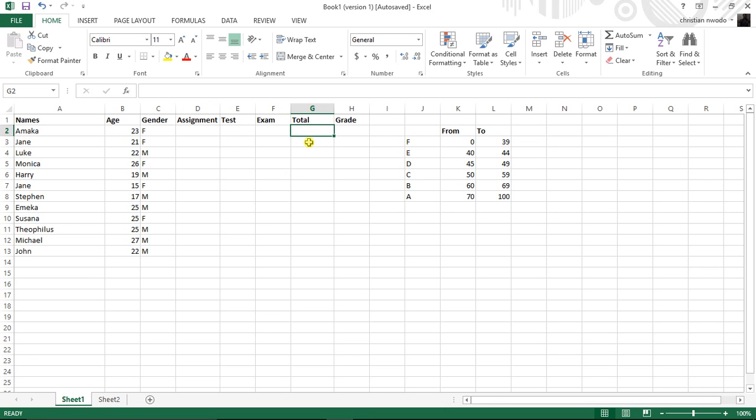So we shall be doing it for each of these cells. For example, if you are to sum up the total for Jane, we shall tell Excel, give me whatever is in D3, and whatever is in E3, and whatever is in F3, and sum the three together and display the total here.